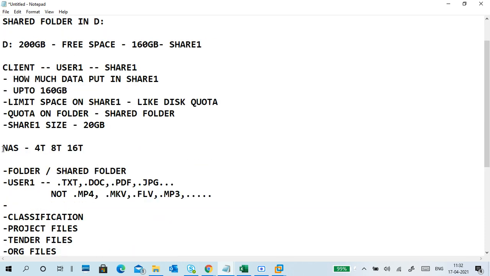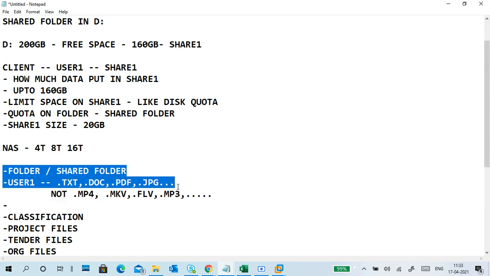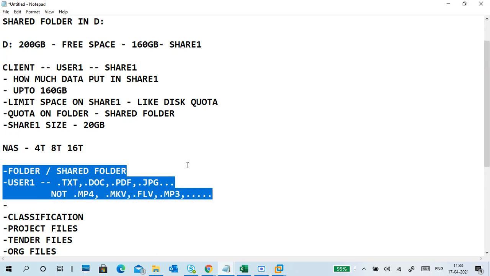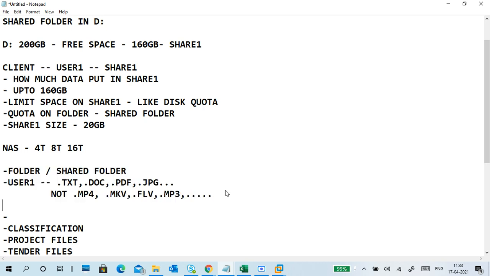Okay, next we can restrict the data, what type of data you are putting into those folders, files, or directories, what type of data you are storing. So we do not allow certain kinds of files in there. And also we can restrict size-wise.